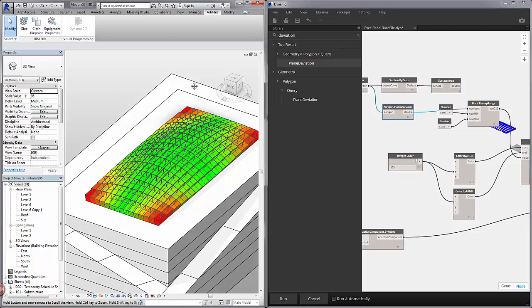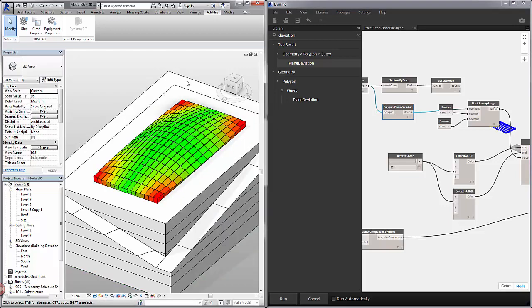So now we have our panels colored in a way that shows us the maximum plane deviation, which makes sense with the geometry here, and that we have significant plane deviation at the corners. We have no plane deviation in the middle axes of this surface. And that's starting to become clearer here.